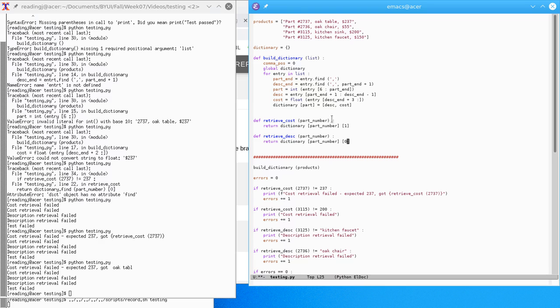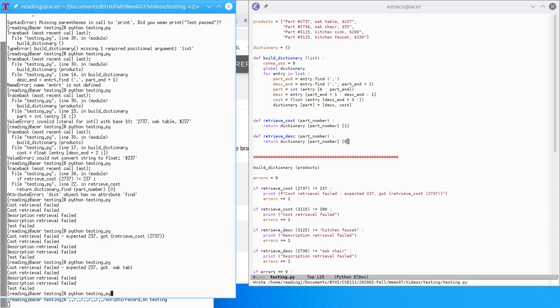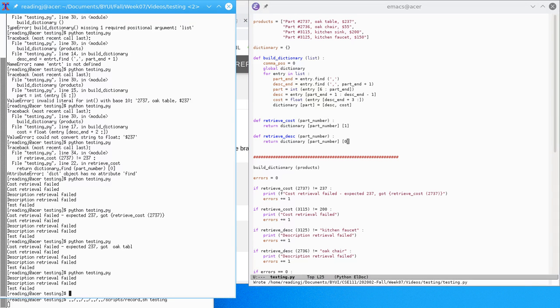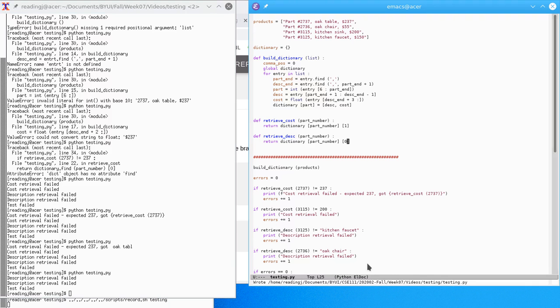My cost is actually at location 1 and my description is at location 0. So let's try that and see what happens. Description retrieval failed, but my cost didn't. Okay, so let's go back to this for a moment. If this one had still failed, I would still have to expand the message, right?